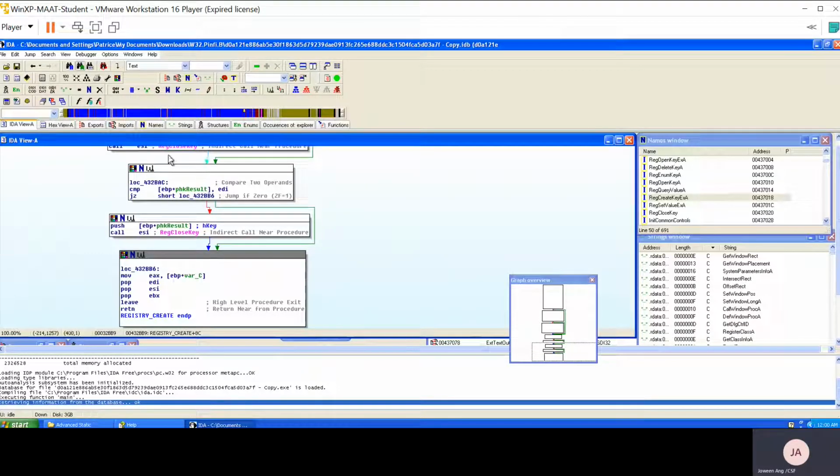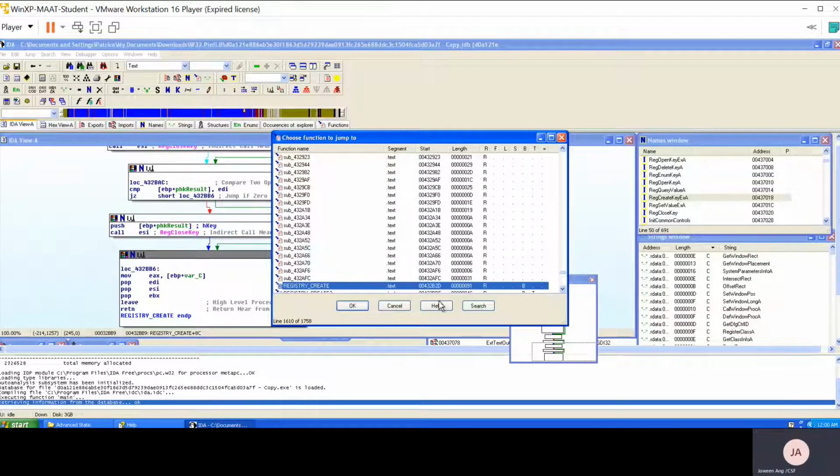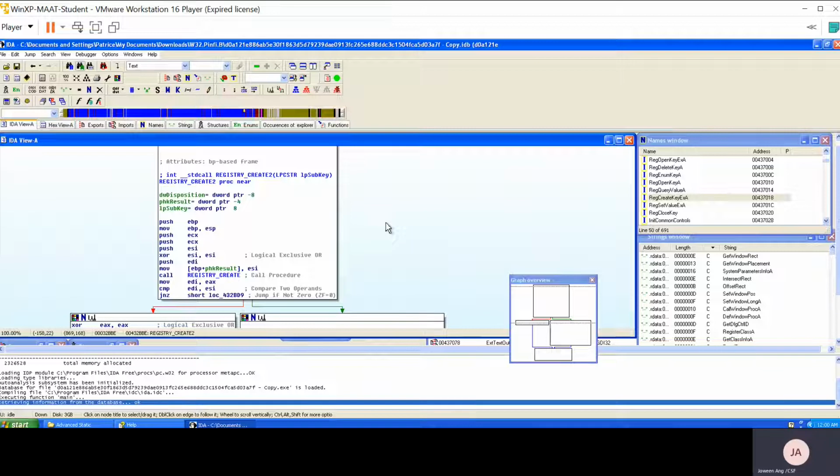So now we want to look at another subroutine. We can actually jump to the function, jump to registry create to. So this is another subroutine that calls the create XA functions, in which I've actually renamed it as registry create to, and it has also set the local variables and parameters.